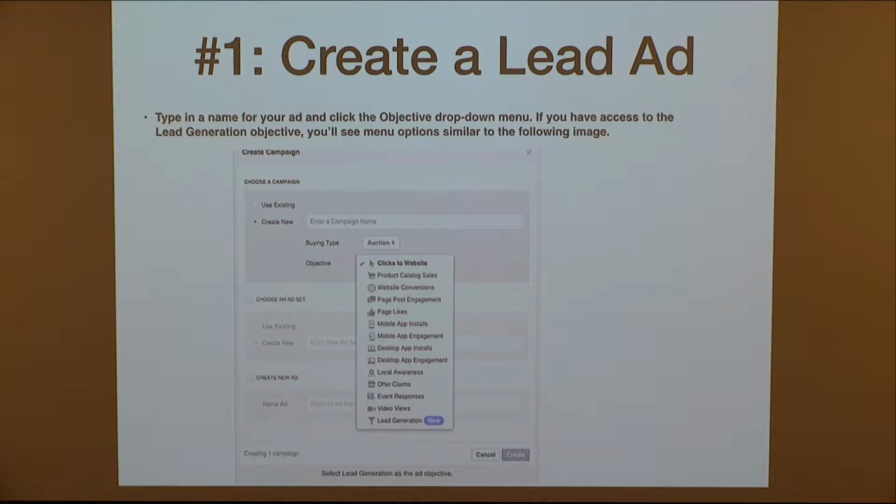Okay, create a lead ad. You're going to start down on your drop down menu, the arrow that points down, and click to create an ad. And from there, you build the ad like you normally would, but instead of clicking click through or anything, you'll just click lead generation.